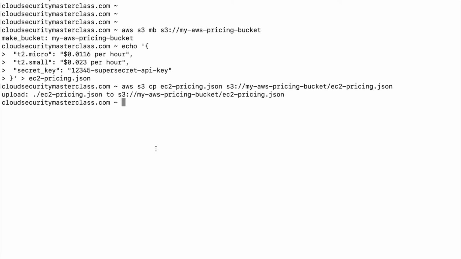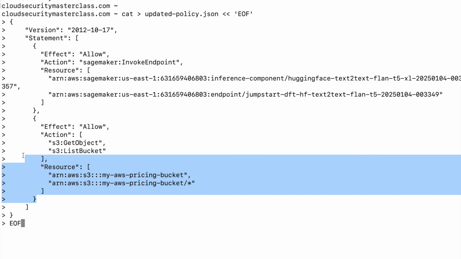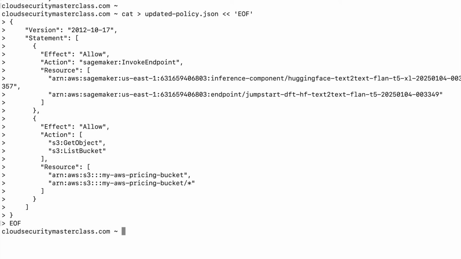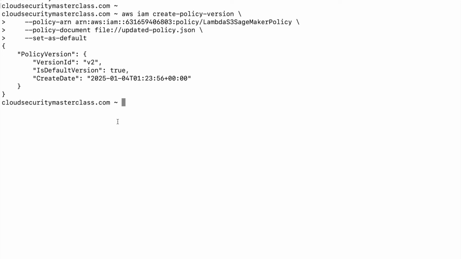But then we also need to update the IAM role that is attached to the Lambda function to give it permissions to get the S3 object, right? Previously, it only had invoke endpoint. We'll be adding the get object and list object S3 permissions to this role as well. So let's just create this updated policy.json, and then the only thing we have to do is update the IAM policy attached to the Lambda role with this new updated policy. So once that is done, our Lambda function now should have the ability to reach out and get data from the S3 bucket that we created.